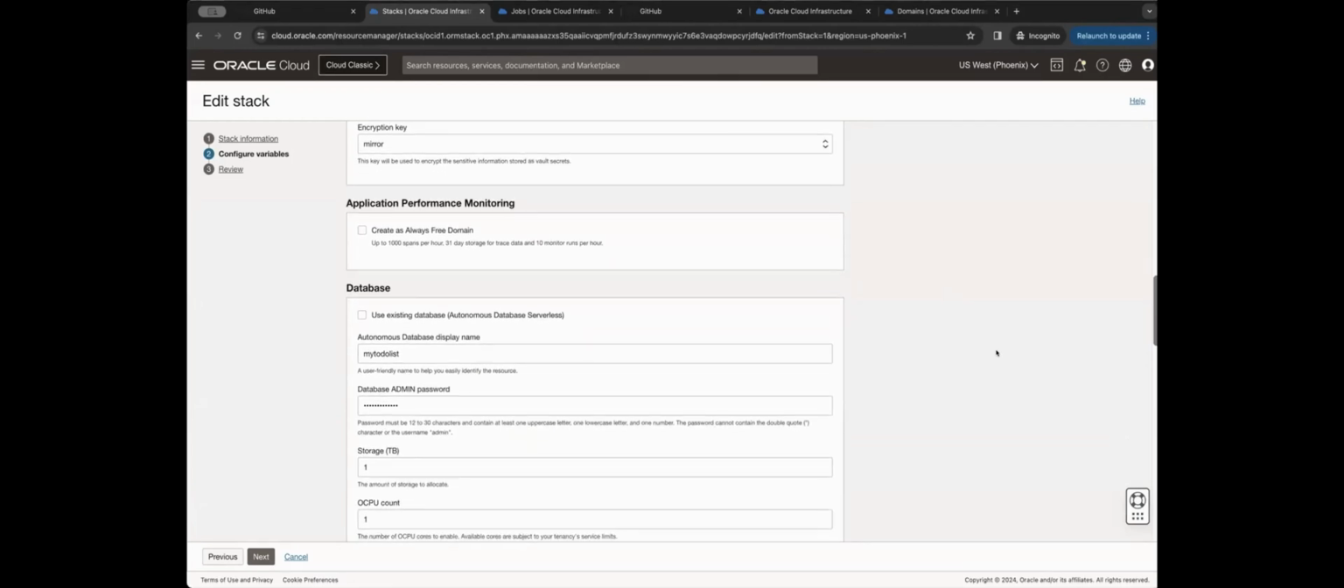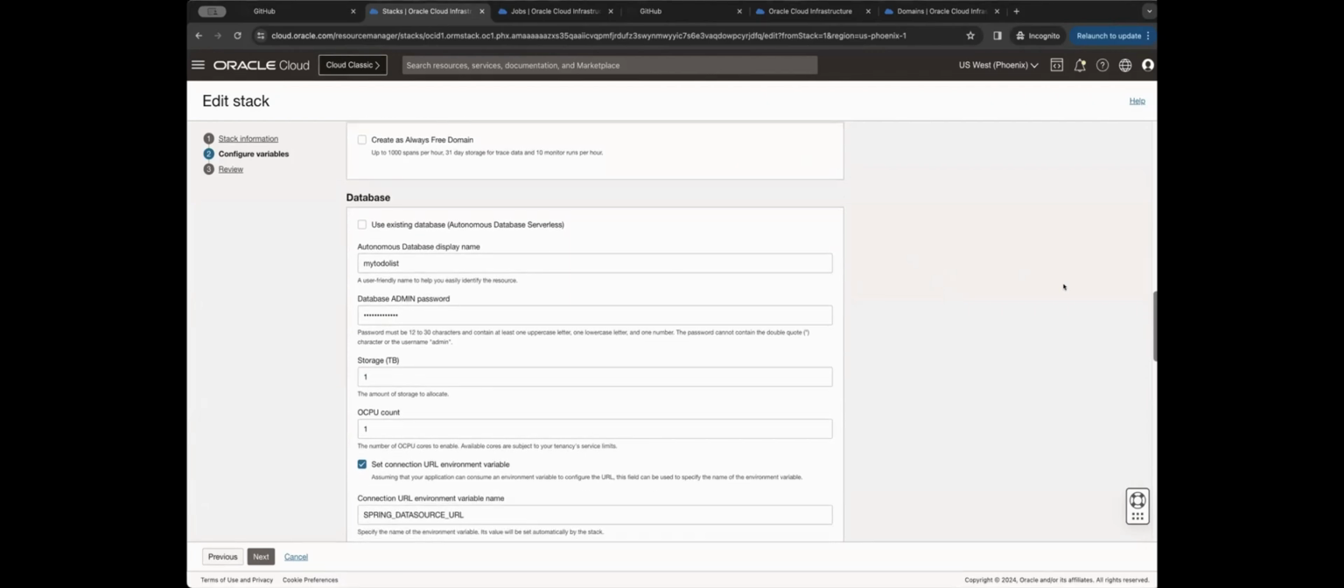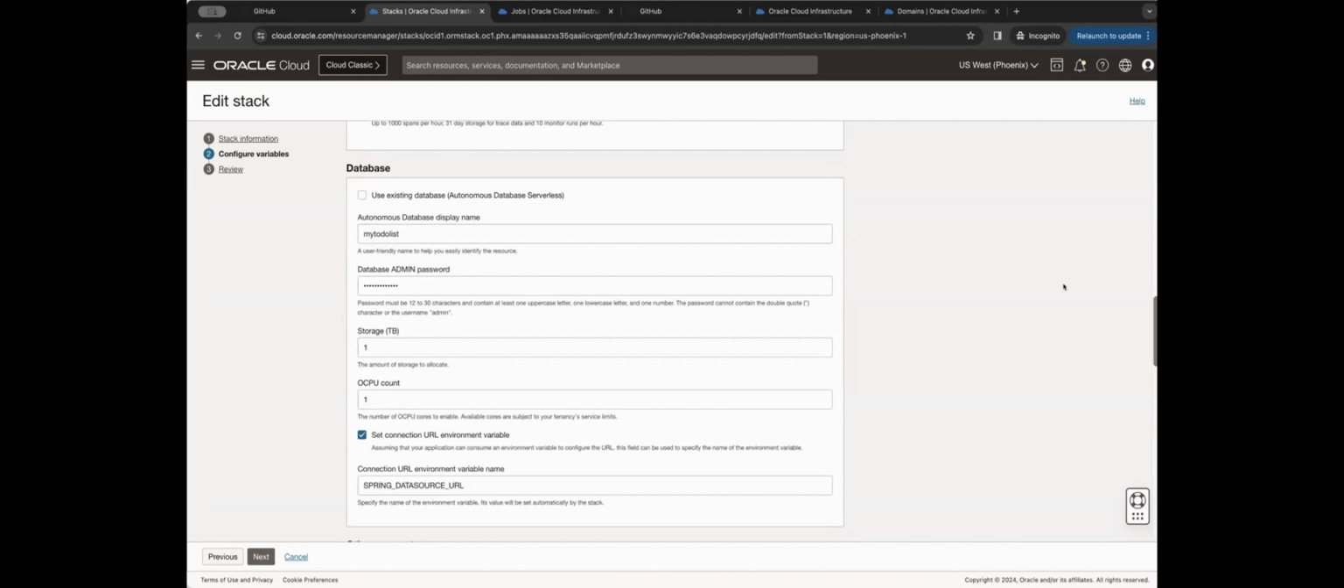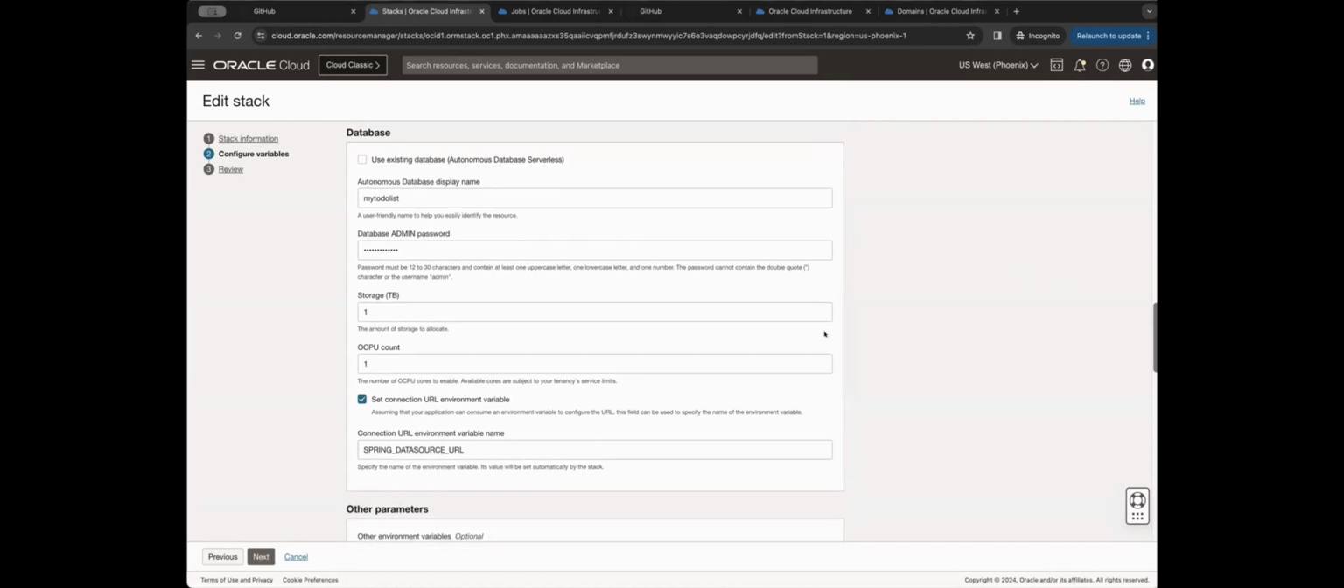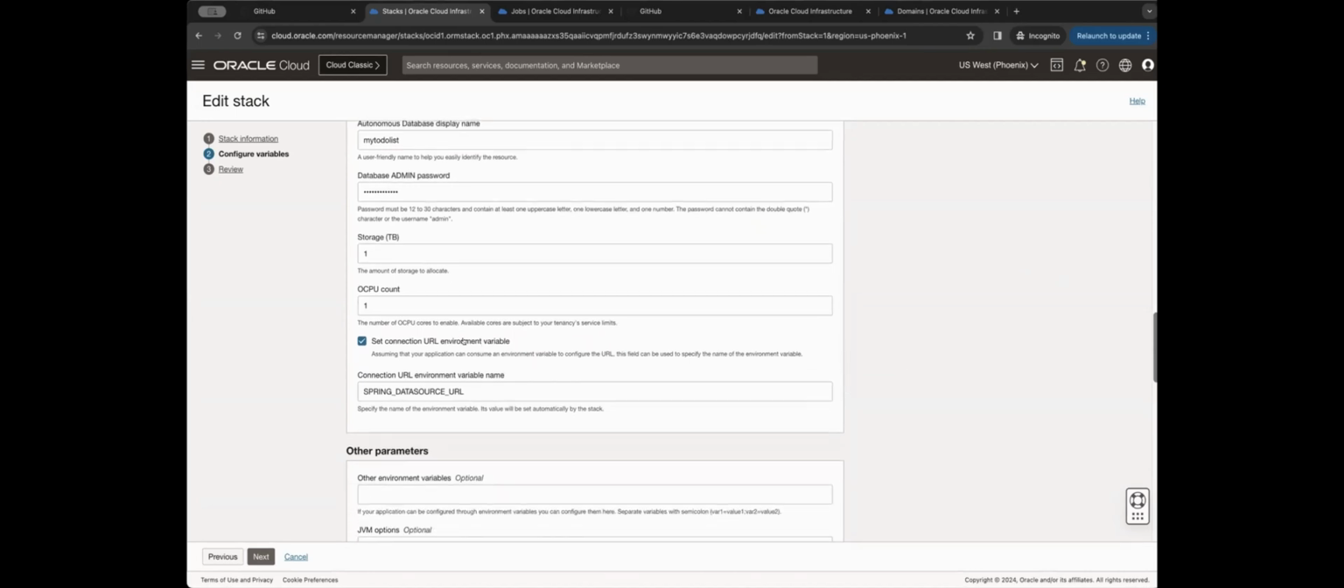If you are thinking you want to have application performance monitoring as well, you can create this one, where we provide the create APM domain. And for this application, I'm creating a new database. That's why I gave the display name as my to-do list, and for the administrator password, the password must comply with 12 to 30 characters, with at least one uppercase and lowercase letter and one number. And you can specify the storage and the OCPU count. And also you need to set the database environment variable according to the code. So here I use spring underscore datasource underscore URL.